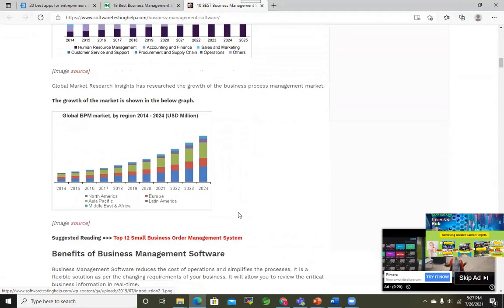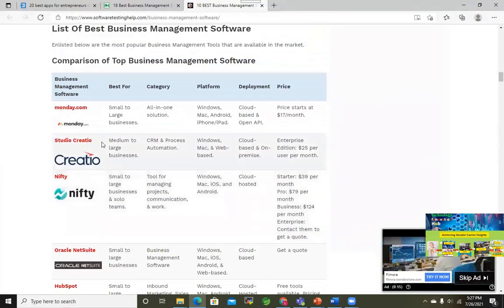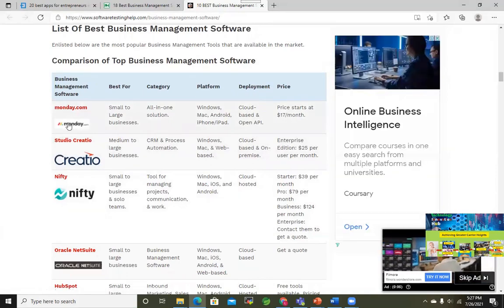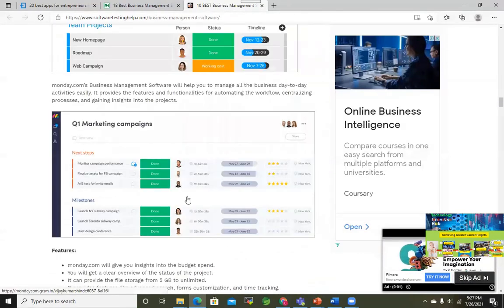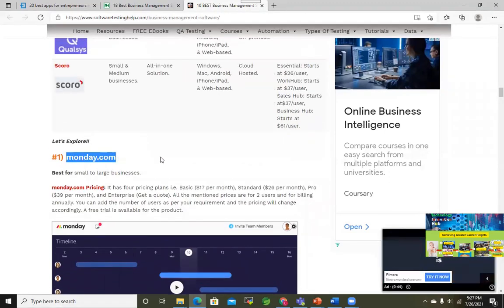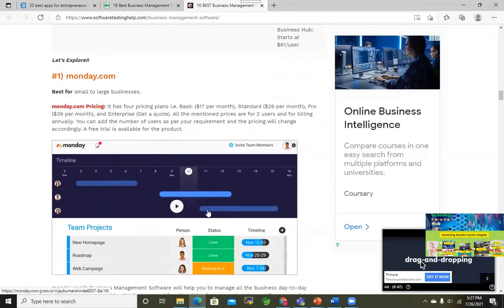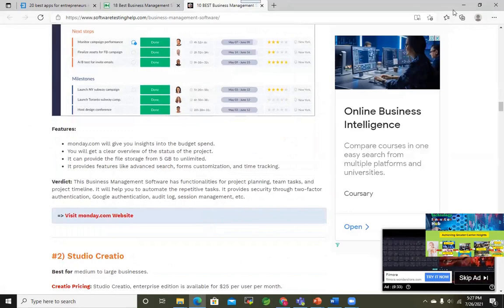Market by business process. So just take a look at those as well. List of best business management software. You can see again bespoke category platform, deployment. Monday.com is more for large business, so likewise, just take a look at those as well. There are a lot of details. For each and every software, you get small details there. You can just go to the site and see. Other than that, here also they are giving that information.